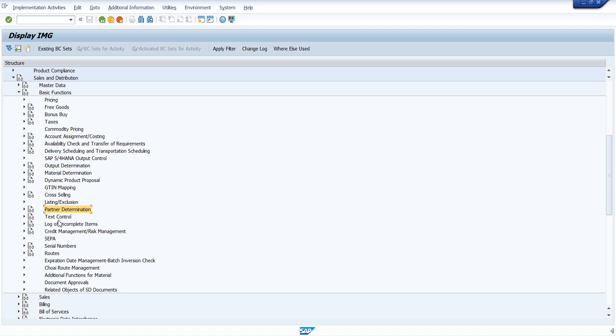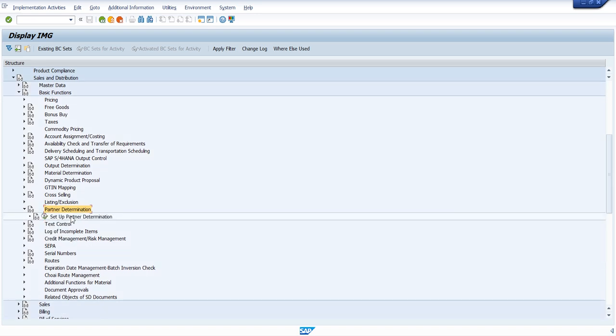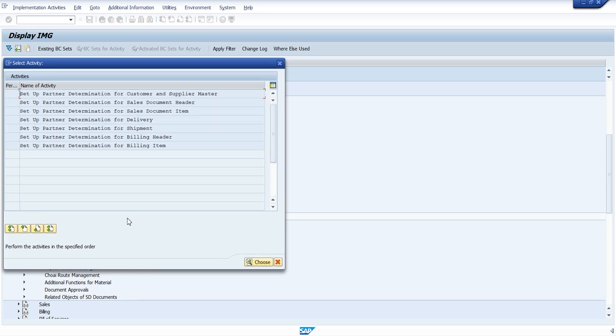Just click on this partner determination over here and click on OK. Yes, you can see set up partner determination. Only one option you have. The same thing happens as with the text determination: don't judge a book by its cover. It's not one configuration, we have a complete configuration inside that. Just click on execute, and you will get the entire configuration over here.